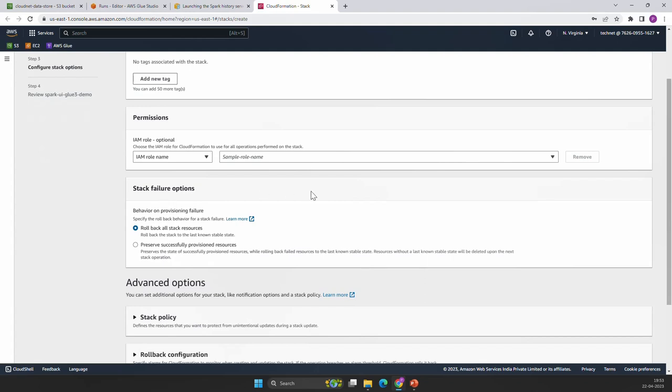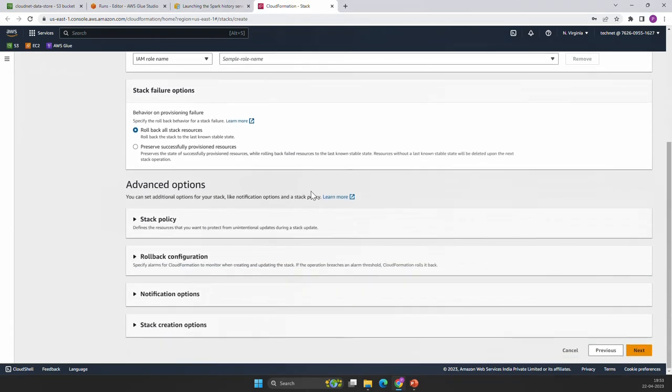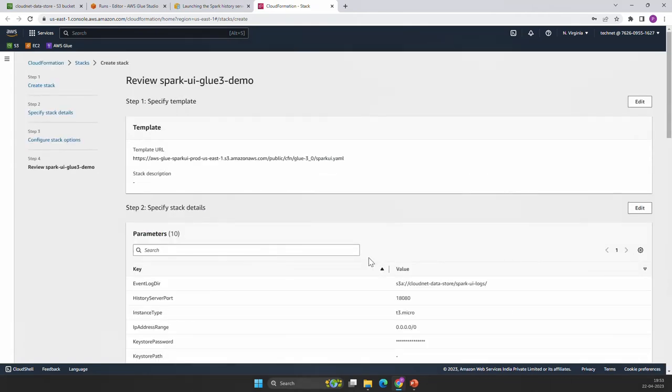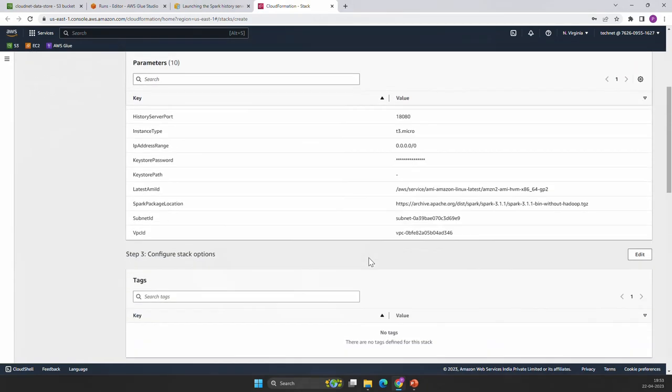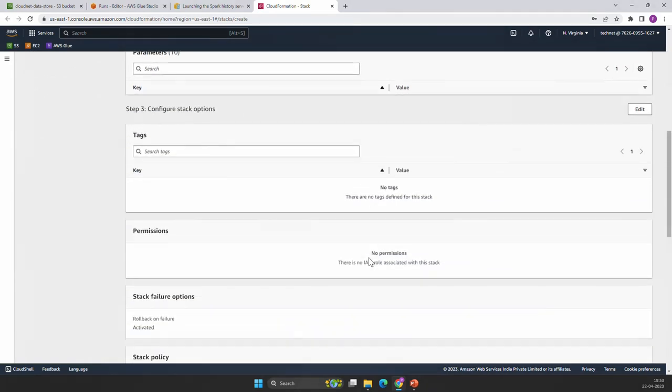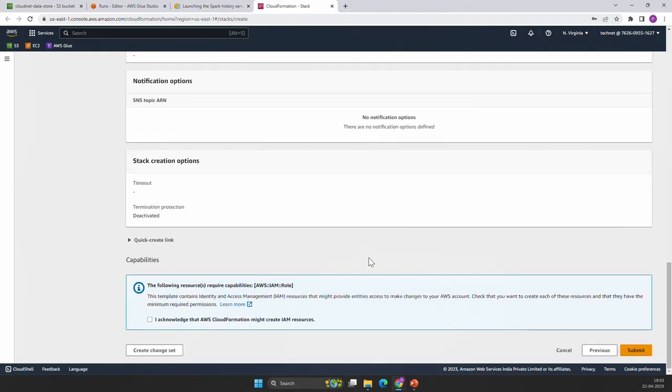And stack failure options, I'm leaving as default, and advanced options, I'm not changing any, all default for me. Hit next. This is a review page. Let's take a quick look. All seems fine. We just acknowledge that this CloudFormation may create some IAM resources and then submit it.